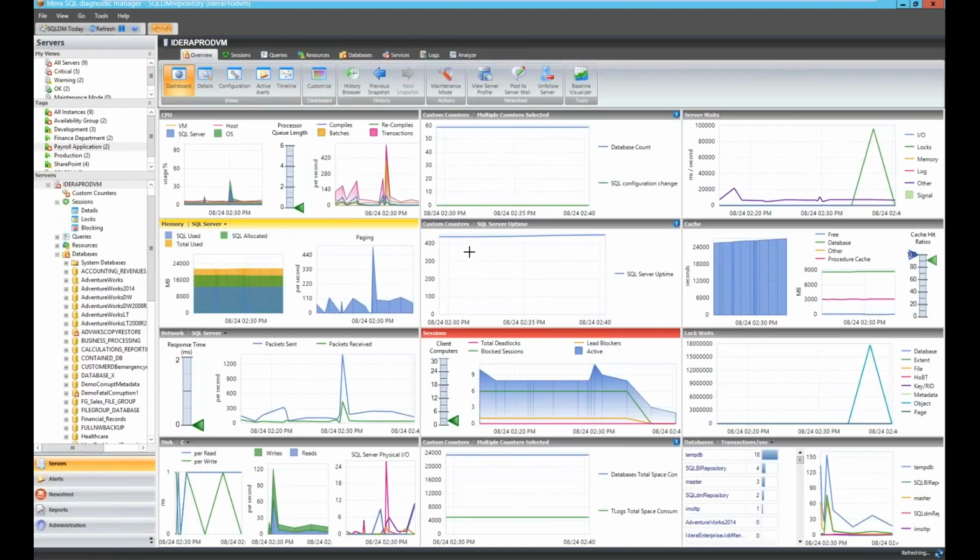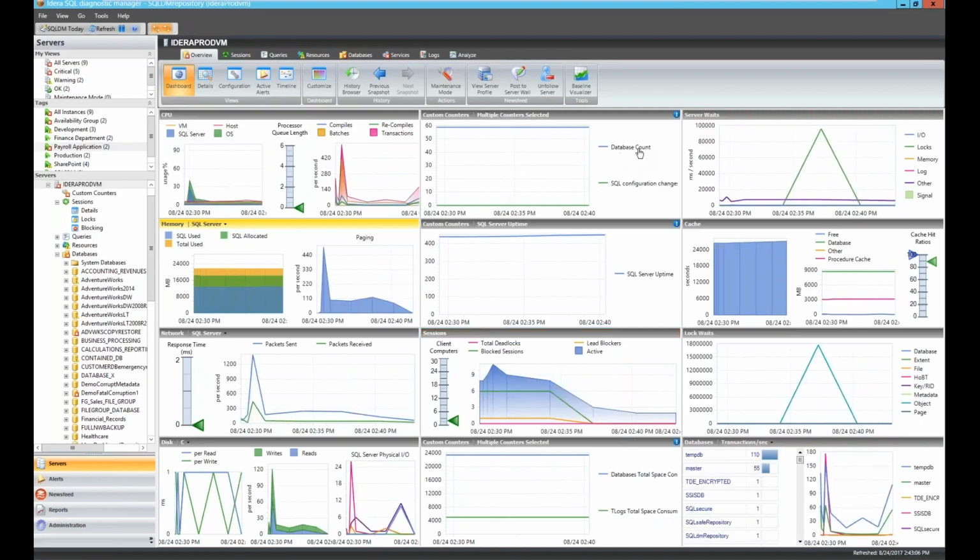You'll notice I do have some custom counters added here. Here's my database count that I showed you with a select count star for sys databases, and there's the SQL configuration changes metric or script that I'm running. And to add custom counters, it's very simple. We go to the top to customize the dashboard.